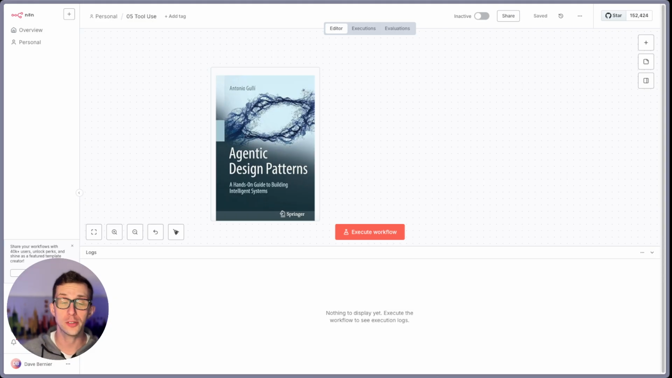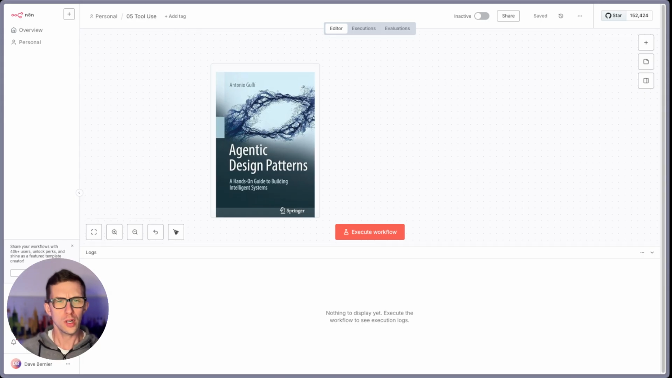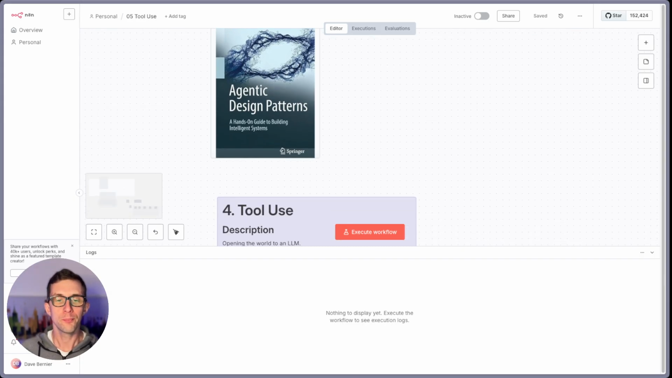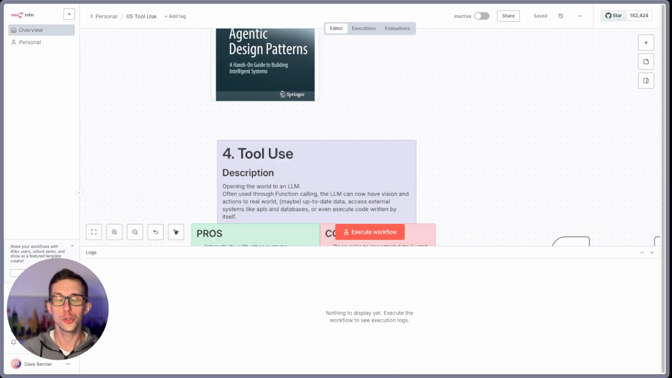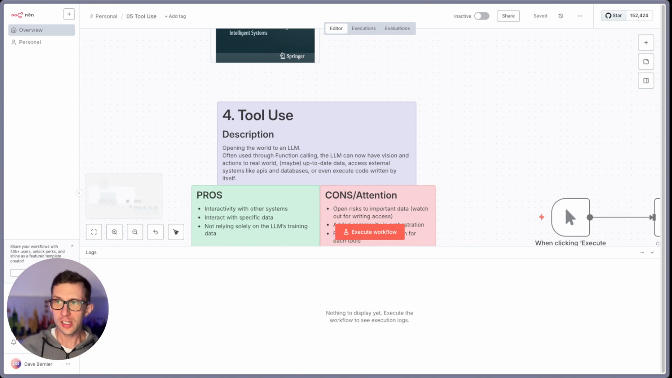We're now at pattern number 5 in Antonio Gulli's book Agentic Design Patterns, and this pattern is tool use. Nowadays, if you talk about agents, obviously you are going to talk about tools. What are tools? What's the goal behind it? In a nutshell, it's opening the world to an LLM, because an LLM by itself just has access to the data that it has been trained on.